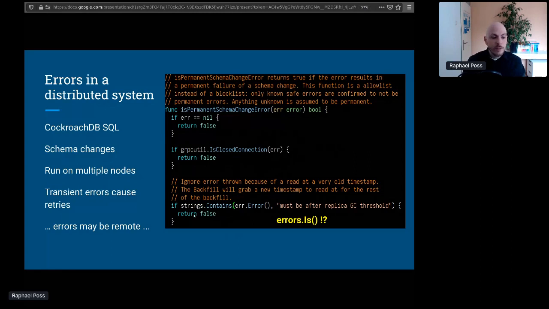But then below that, you see the strings.Contains, which is really weird because I just told you a lot about errors.Is and the fact that these APIs are good and so on. And then this code here, which is supposed to be state of the art, is not doing this. So what's going on here?